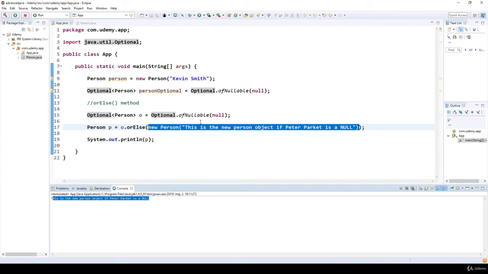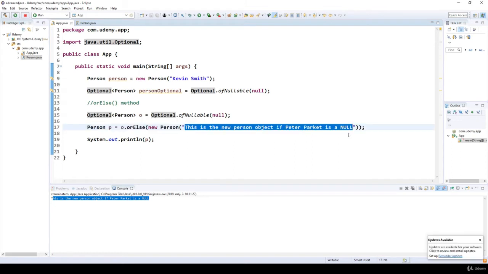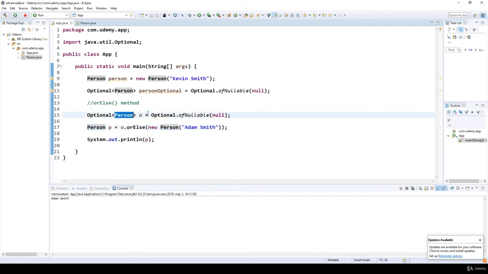If Peter Parker is a null, we can specify, for example, Adam Smith in this case, and Adam Smith is going to be the person we are going to deal with. So this orElse is extremely powerful, because if a given person object is a null, then we can return another one.